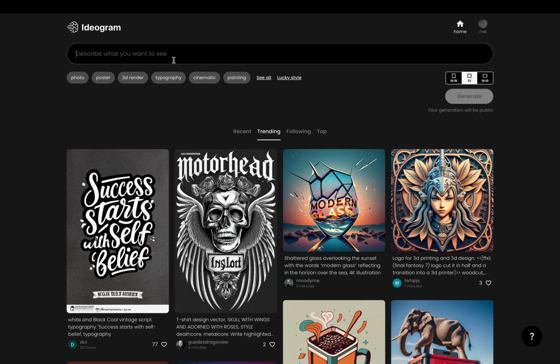Type in the search bar this simple prompt: modern text design that says the word, and add your text using the quotation marks. Change the aspect ratio to 16 by 10. I don't get why it is not 10 by 9, but anyway.